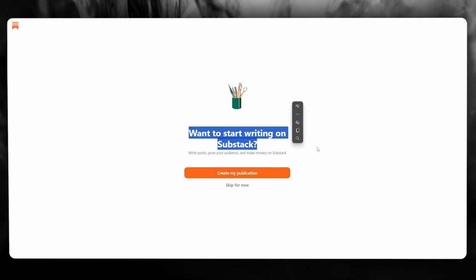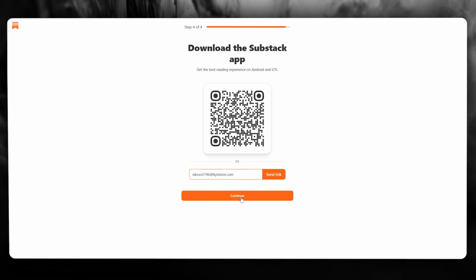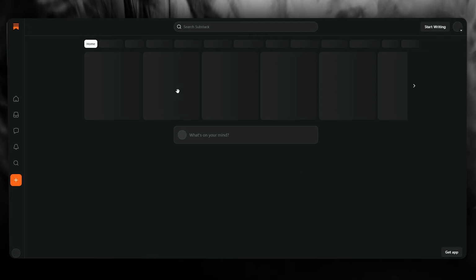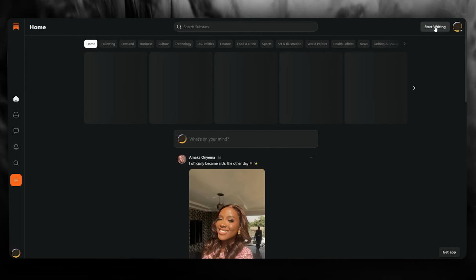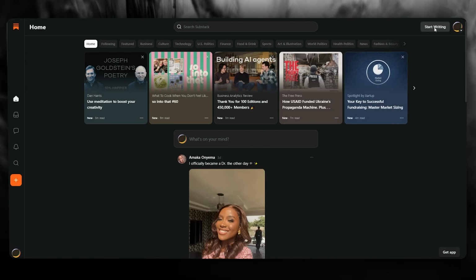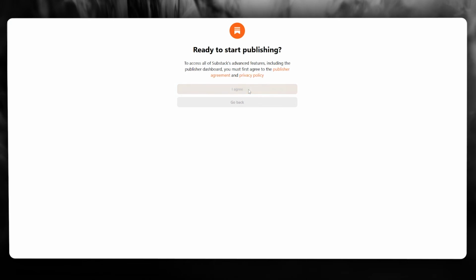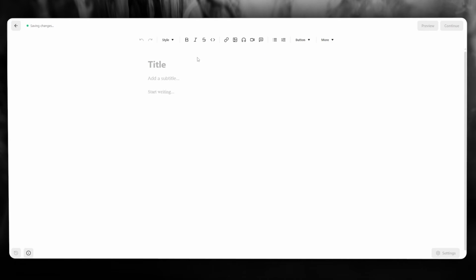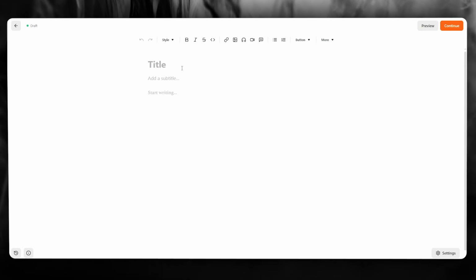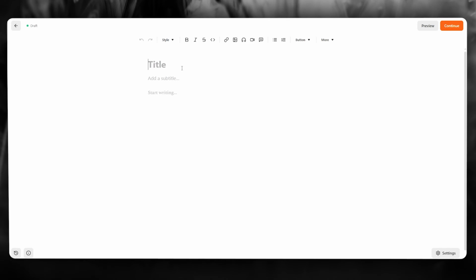Now it says want to start writing on Substack, create publication. So that is basically what we want to do. We want to go ahead and create a publication for ourselves. So you go to start writing and you go to ready to start publishing. And right here, you can start your publication in whatever form you want. So let's say I want to go ahead and write something on economics.